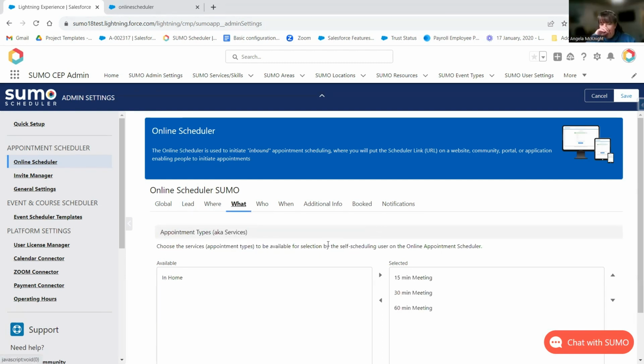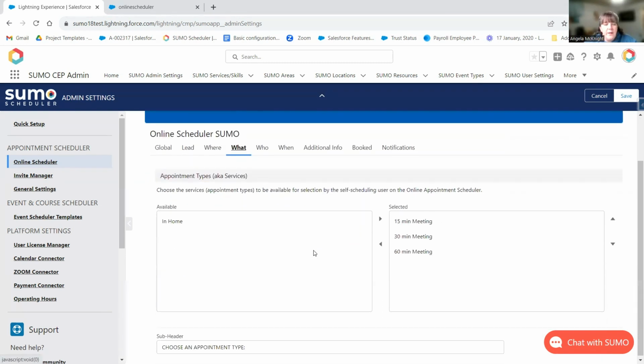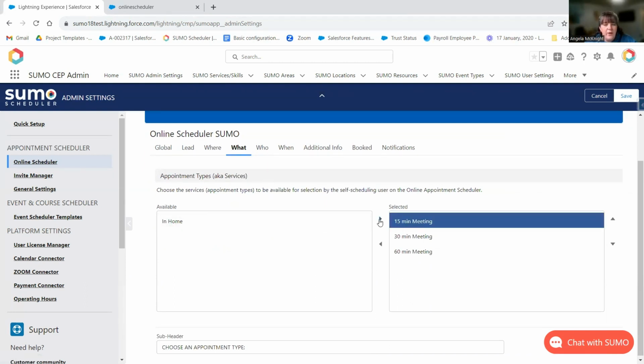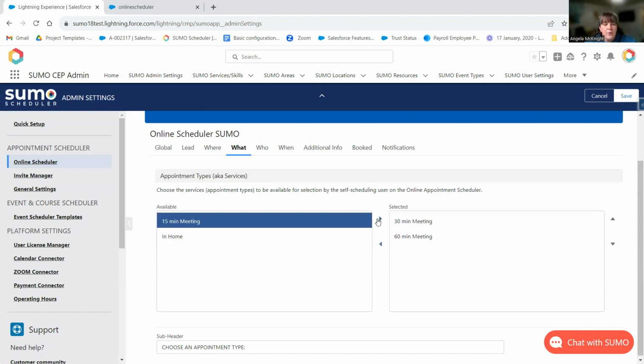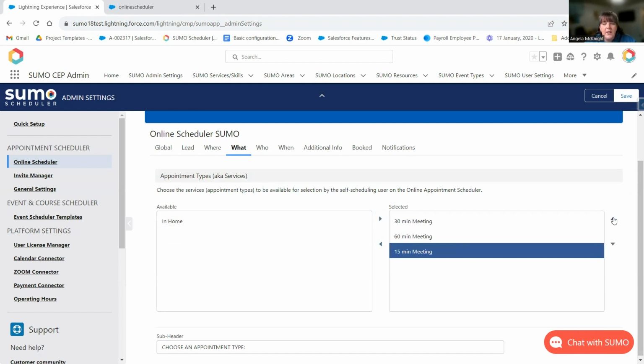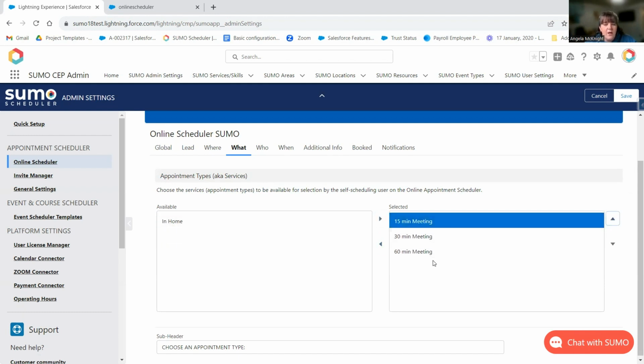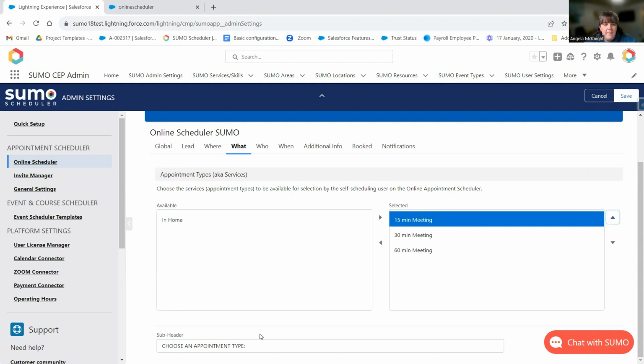Then if I go ahead and go to the What tab, this is going to be my SUMO services, so your appointment types. Same thing with locations. I can easily add or remove these as I want. I can control where they show. So if I wanted them in a specific order on the online scheduler process, I can change the way they're exposed. And then I can also change the subheader here.